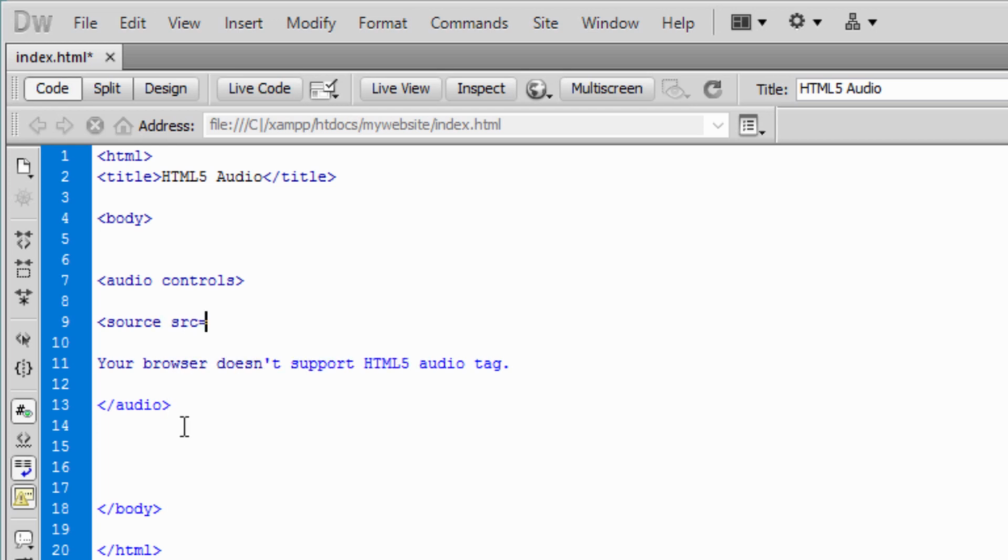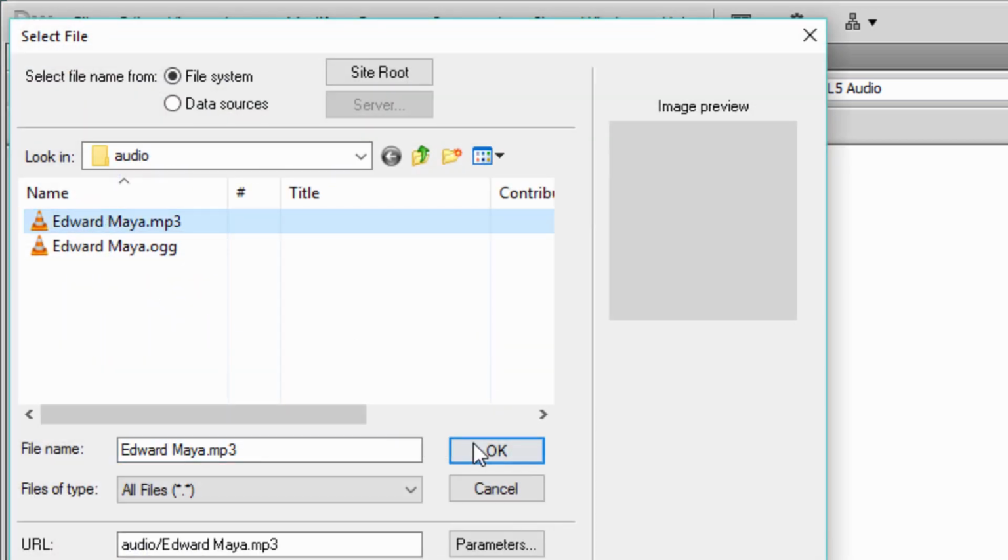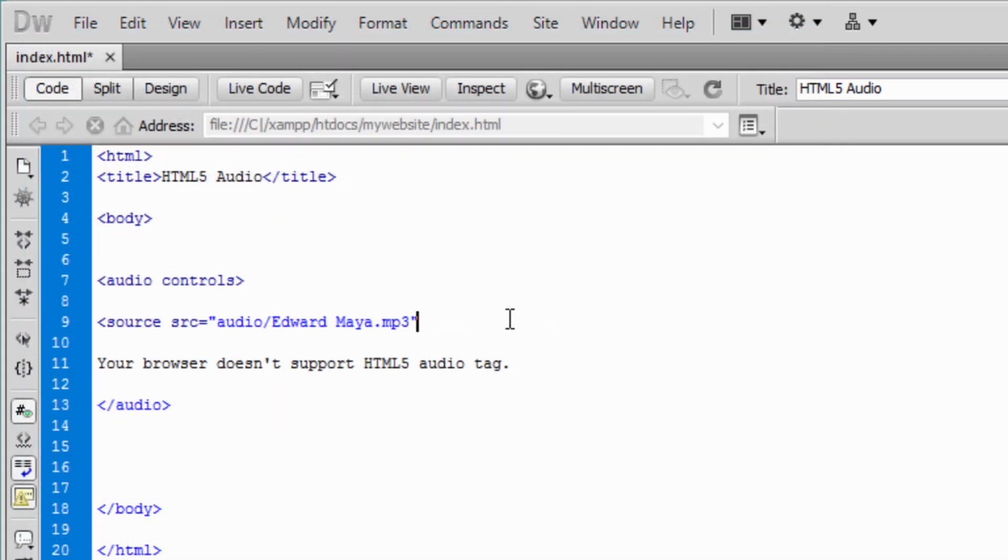Say source equals where, let's browse, MP3, that is the source of that audio file. And let's say it's a type. In that example, it is audio/mpeg. That is one source.